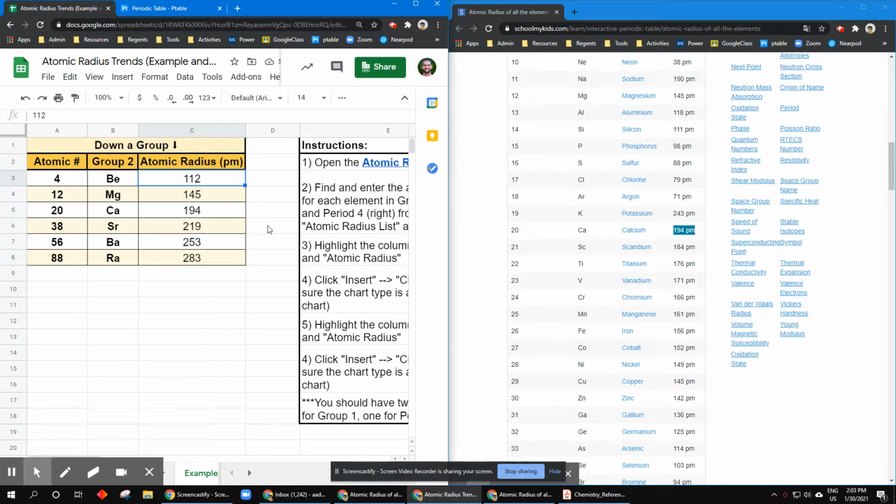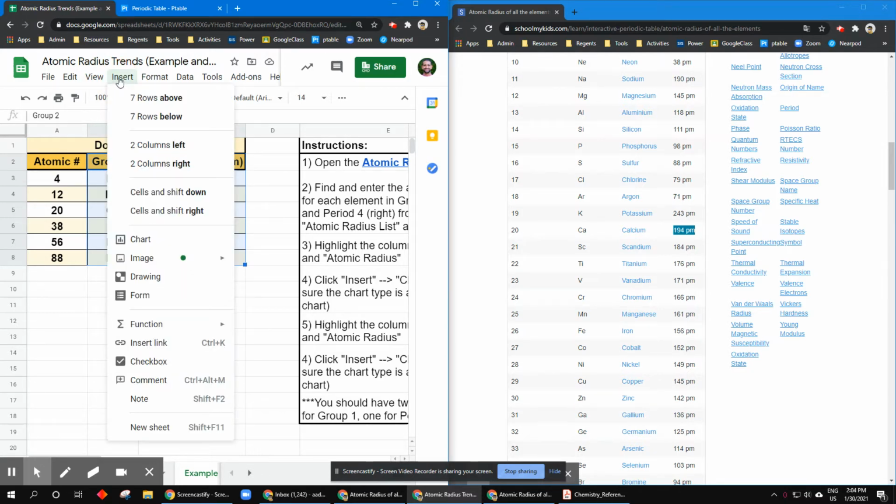Okay. So the next thing I'm going to do is create a chart. So I have to select two columns. I'm going to select group 2 and atomic radius together. So I'm going to start from here. I'm going to highlight both of these columns, just like that, where I selected group 2, all these elements, and all the atomic radius.